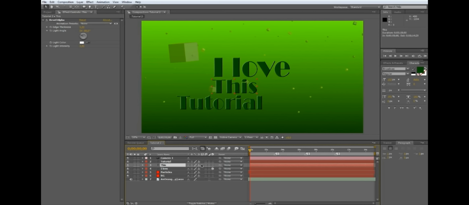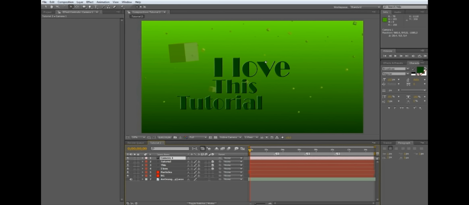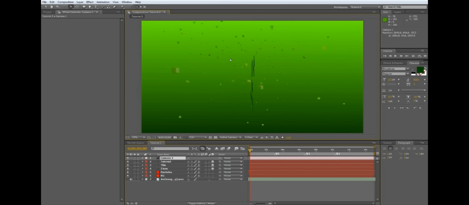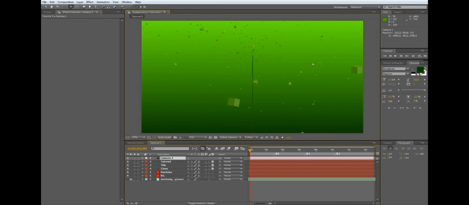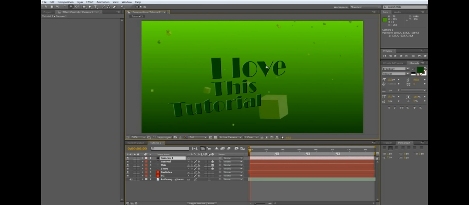Okay, so let's make all my layers 3D. Like this. And now if I try to move my camera, you can use this camera tool here. If you press C, you can scrub through different options here. So if I rotate it, you can see that it's 3D. The text isn't 3D, but it's in 3D space.